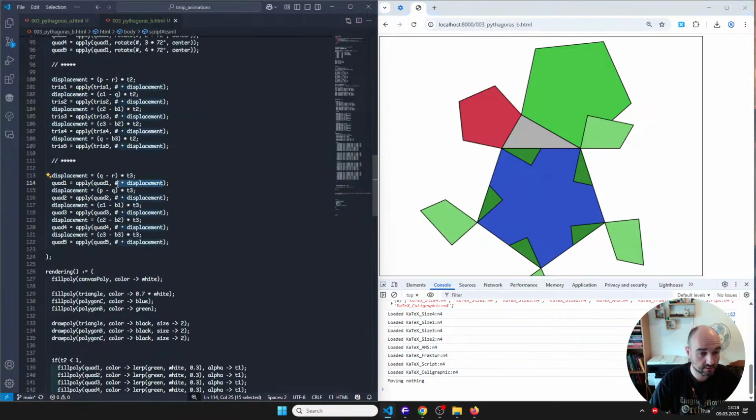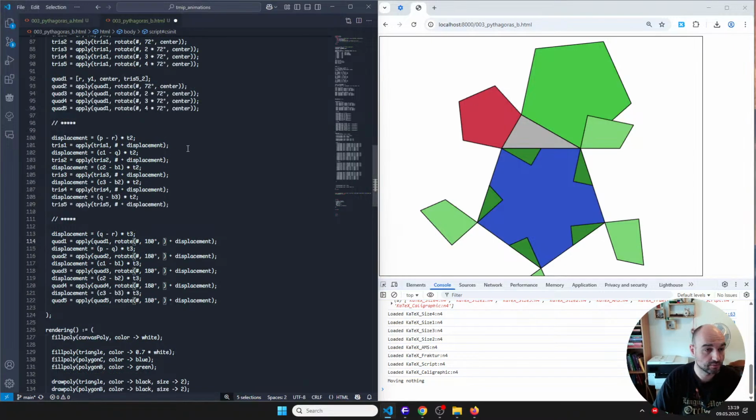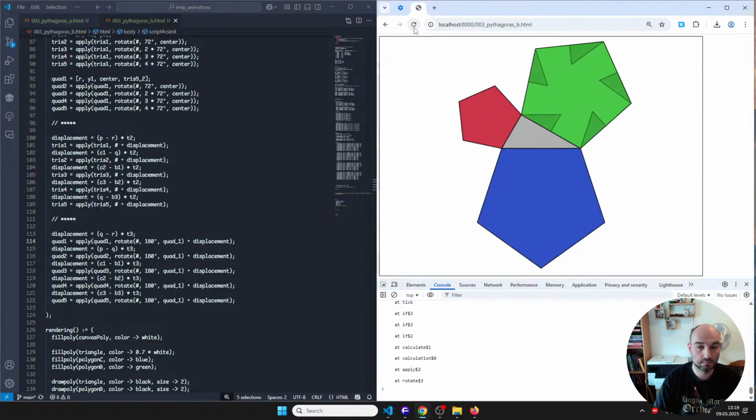So here we also say rotate by 180 degrees. And we want to rotate around the corner point. The corner point should be the very first one in every quad. Oh, and oh, what is going on?